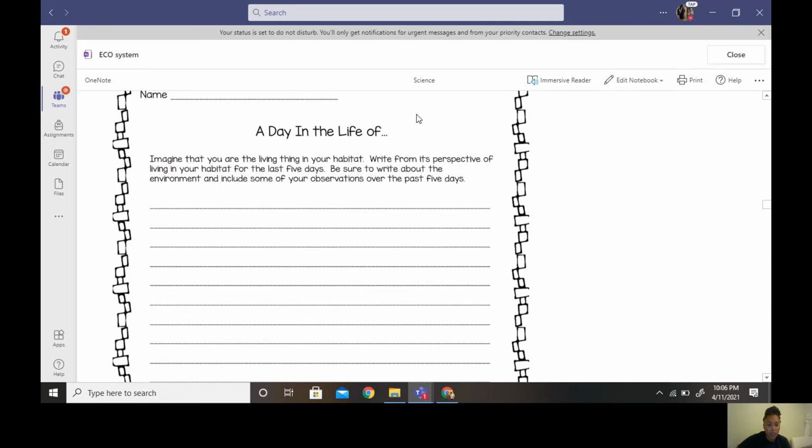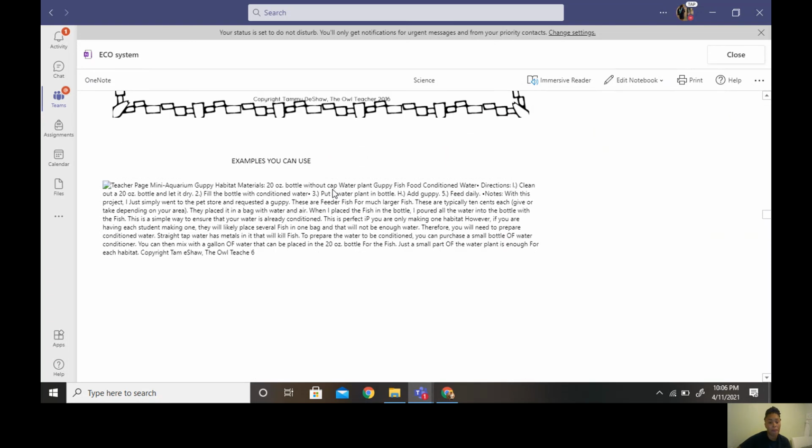And then a day in the life of. Imagine that you are the living thing in your habitat, from the point of view of the living thing in your habitat for the last 5 days. Be sure to write about the environment, include some of the names, or include some of the observations over your past 5 days. So you're writing from the point of view of the living organism in your habitat.